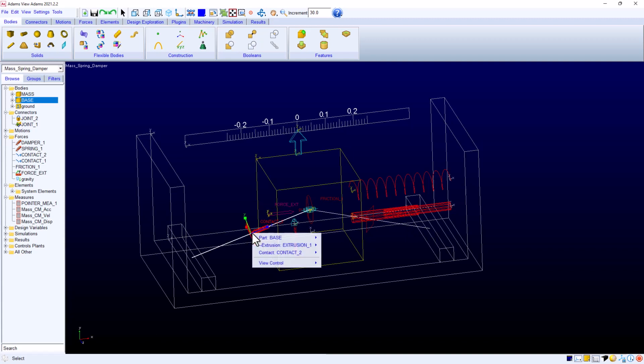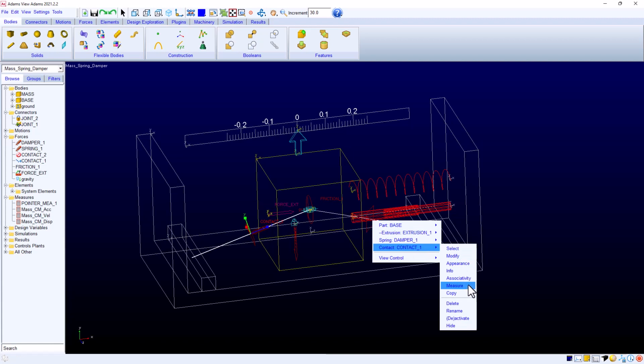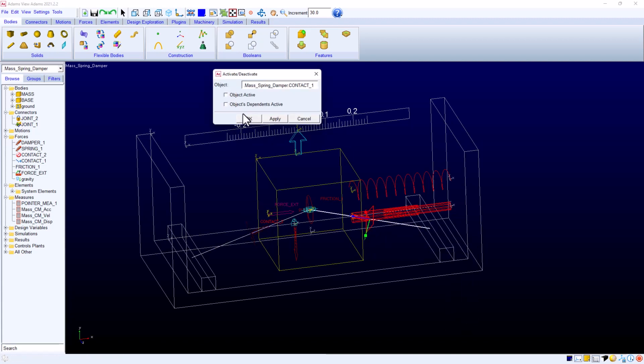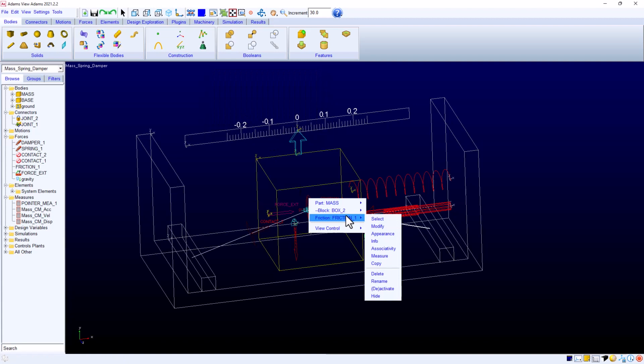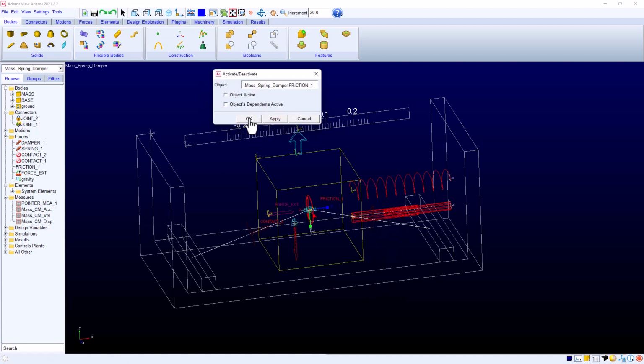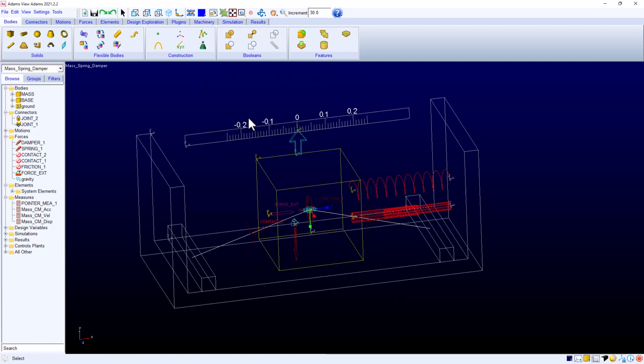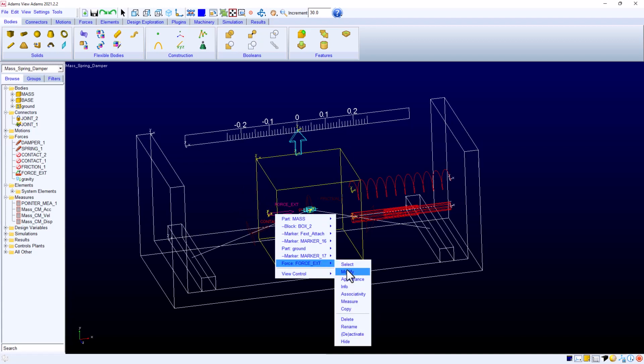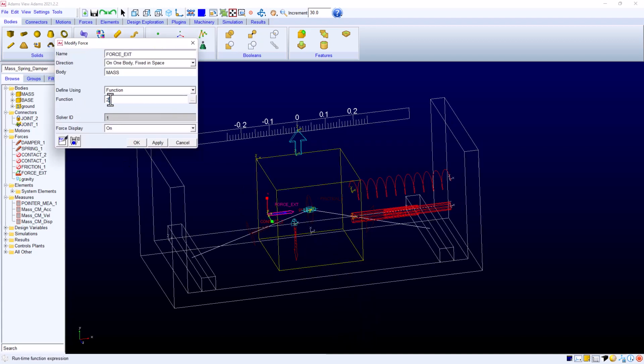Let me deactivate the contact for now so that we can simplify the model up front, and we'll add some of these things a little bit later. I deactivate both the contacts, and I'm going to deactivate the friction force. We then have really the most simple mathematical model here of a moving mass restrained by a spring and a damper. So let's start by quickly running a simulation. I'm going to start the simulation with a force of 20 newtons applied to this block.